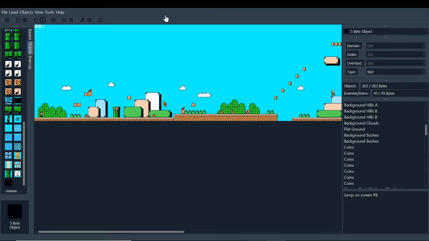This 5-byte object at the moment is very much in its alpha state. It's only available in the planes tile set at the moment. I can easily add it to any other tile set. I have only needed to test it in the planes tile set, but it will be added to every single tile set whenever this is released.